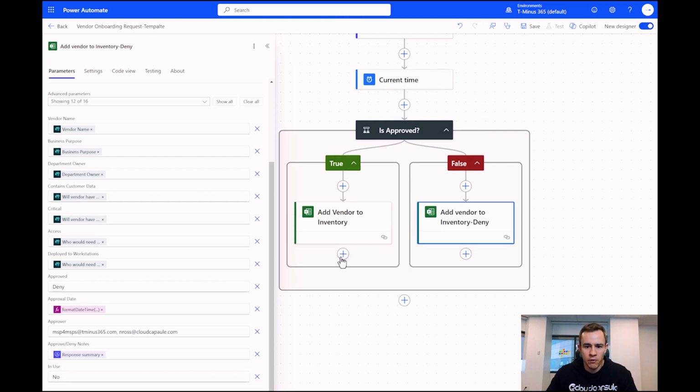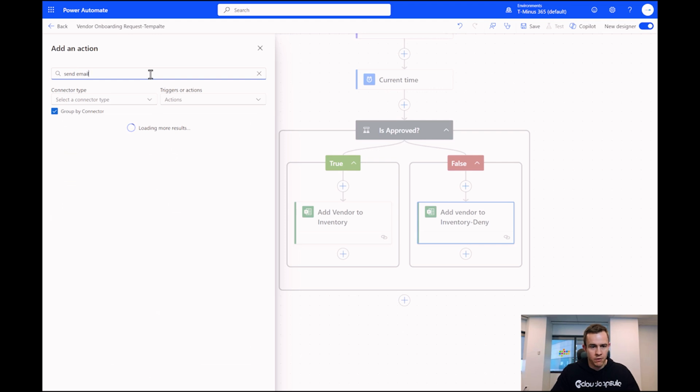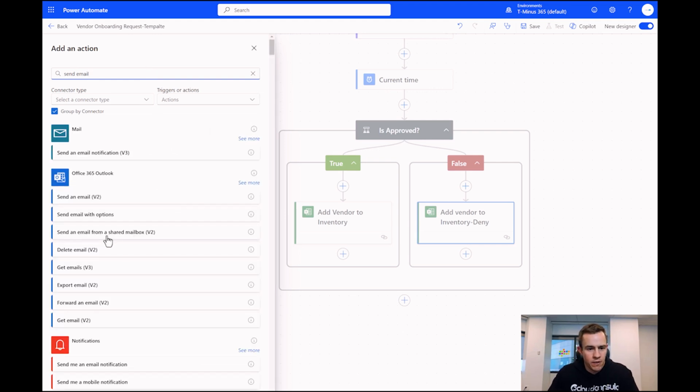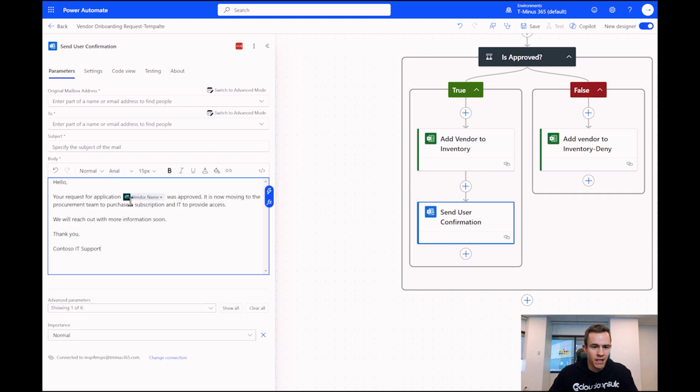So the next thing that we're going to do here is we're going to send an email. So we're going to say send email, search for that in the actions. And we're going to send an email from a shared mailbox. And then this is the one that's going to say send user confirmation. So this is where I had a particular flow here, or just message that I put into the body of this email, which was really just talking about next steps. So you may want to customize this based off of your flow here to talk about what next steps look like, but that's just a baseline template that you could use.